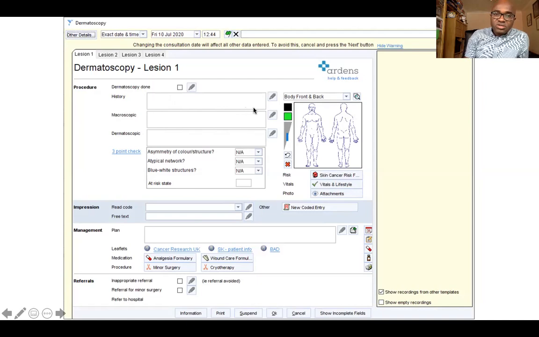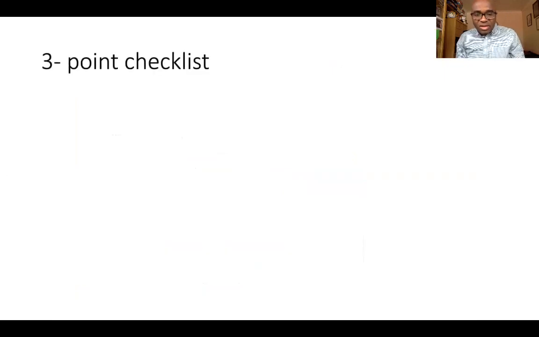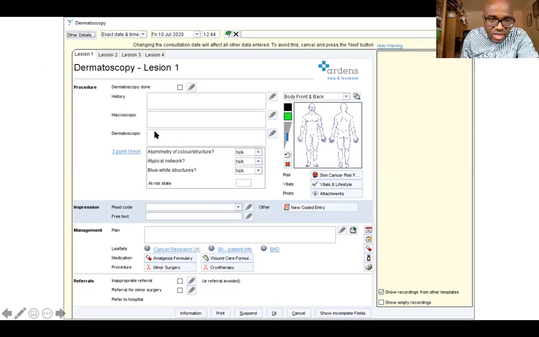You can record your history here from the patient, and then describe what you see macroscopically without using the dermoscope. Then you can also describe the features you see on dermoscopy, which helps you make your diagnosis. This is the way you describe your dermoscopic features here.